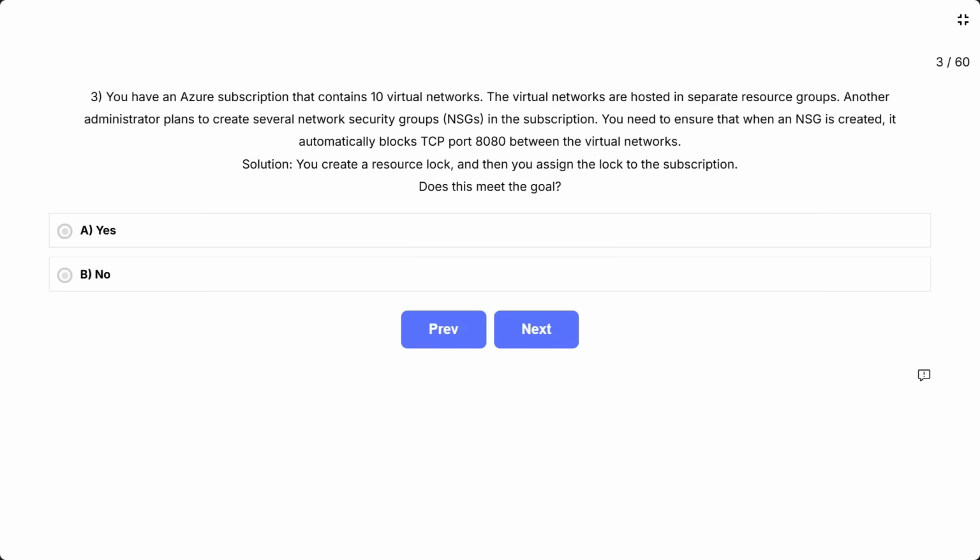This question is checking if you understand that a resource lock is only for protecting resources from change, not for enforcing security rules like specific NSG settings.